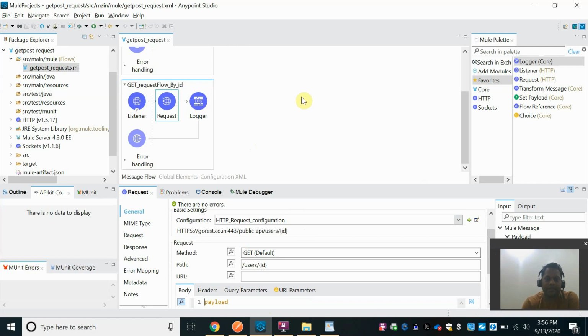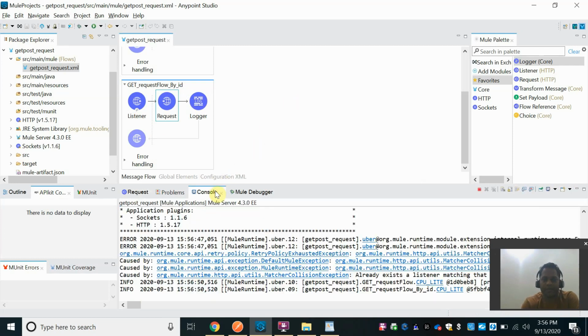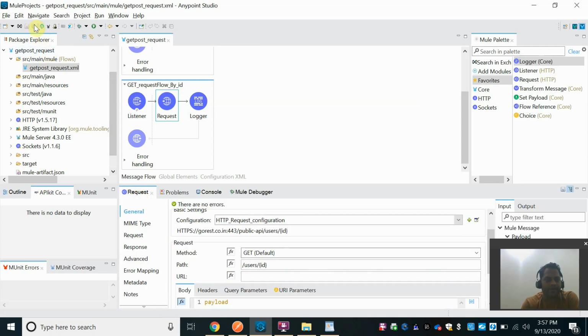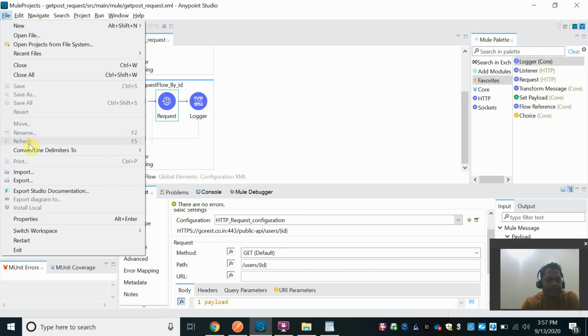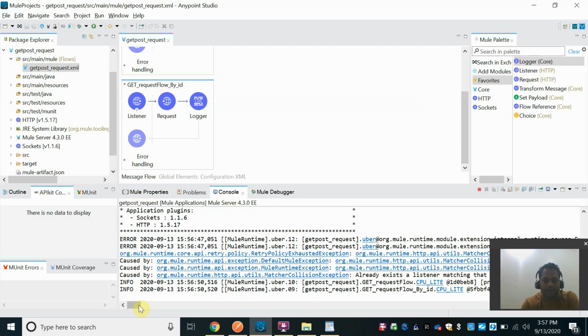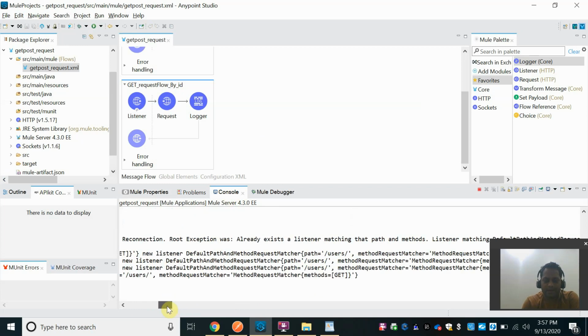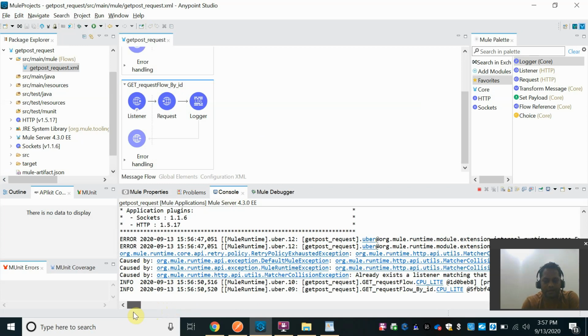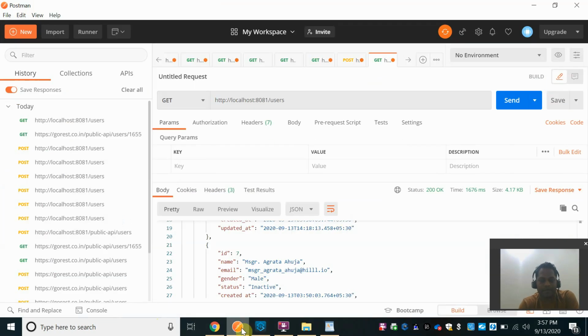Now let me run it again, and it's already running. So let me save it only. Everything is saved here. So let me check the console. Yeah, it's already built and deployed. Now I only have to pass the ID from this URL.